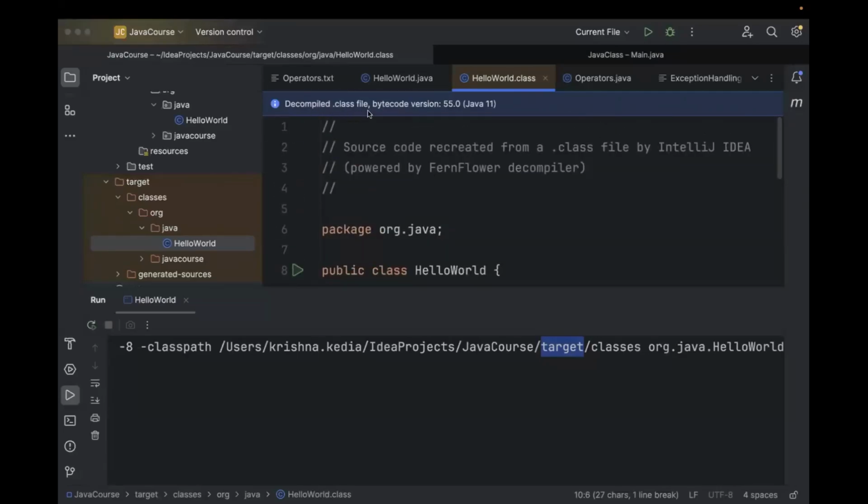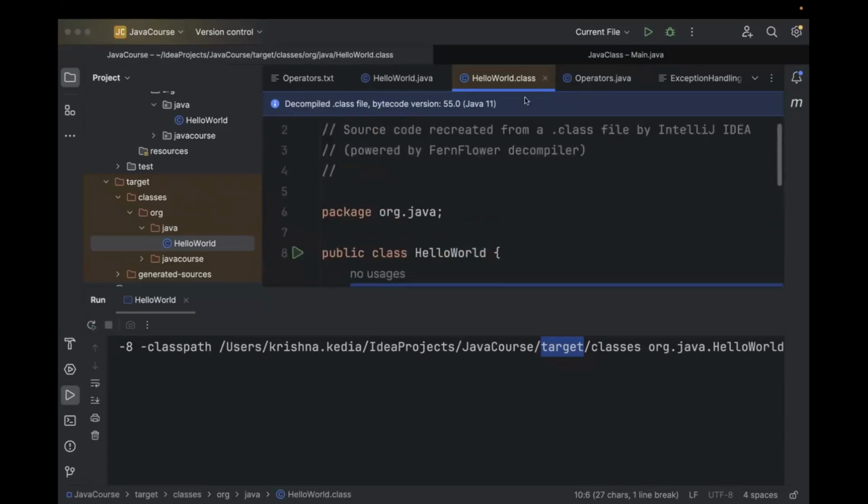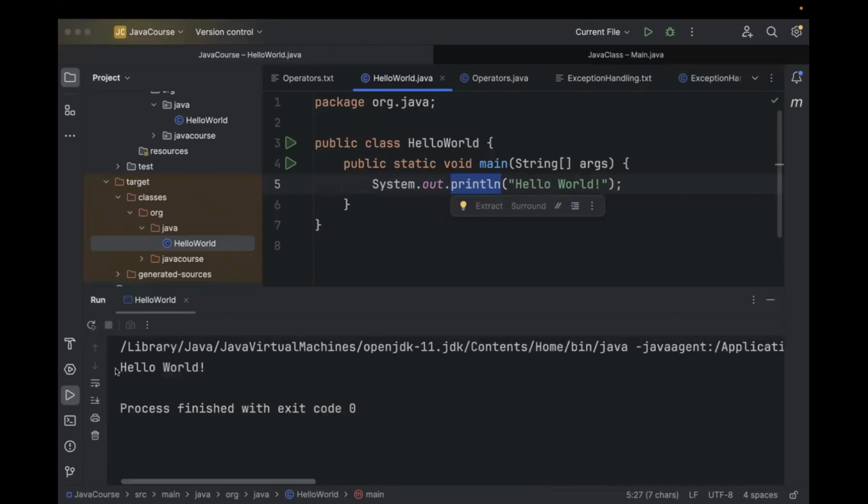This is the decompiled .class file, bytecode version 55.0, Java 11. You can see that this is a .class file. It's not a .java file, but it's decompiled so that I can understand it. It's not the bytecode itself. It is just the decompiled .class file so that I can understand what is present in it. Okay. So the actual file is this. It has added a few things. We will see that in detail later. But yeah, so you will see target classes, everything, and your hello world is printed.